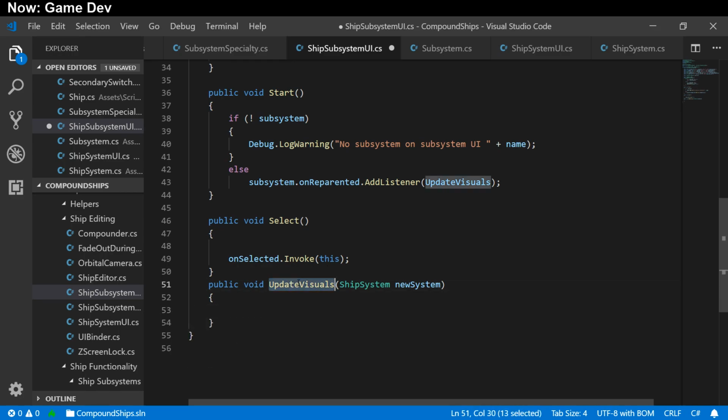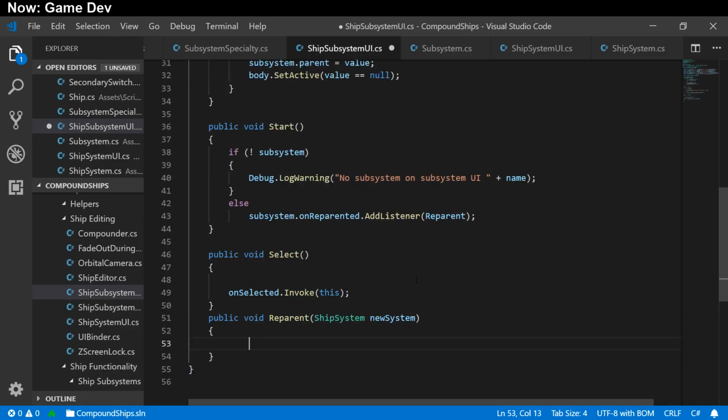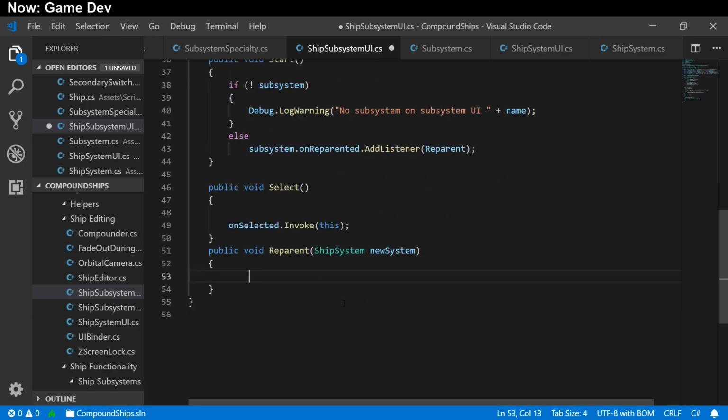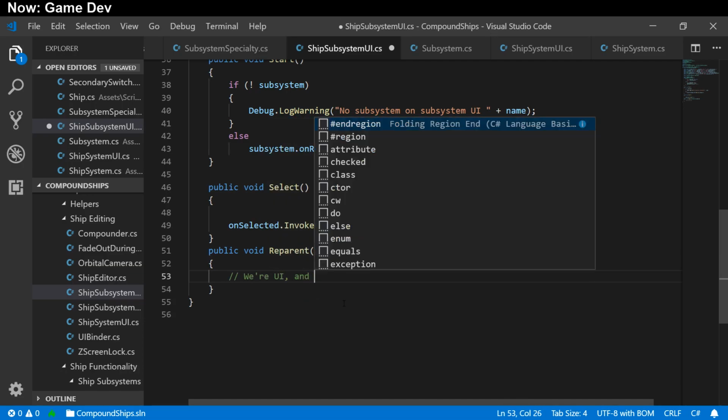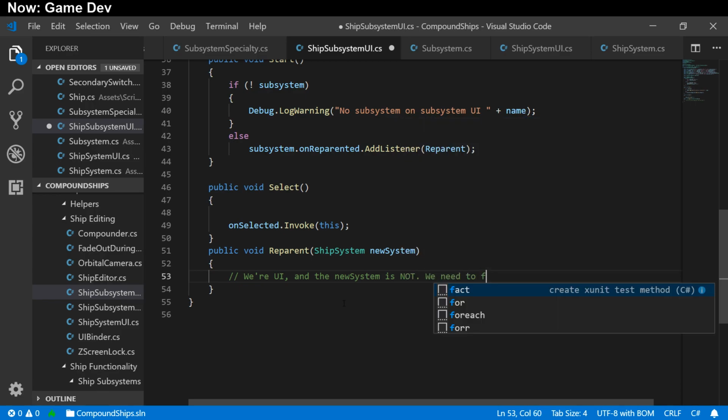And we'll just change the name here to reparent. There we are. So what we're going to do is move ourselves to the new parent for this particular system. Now the problem is that we are a UI object, and the new system is not. We need to find the new system's UI counterpart.